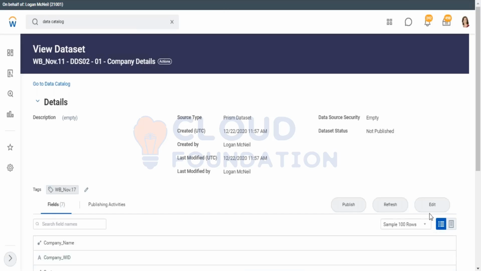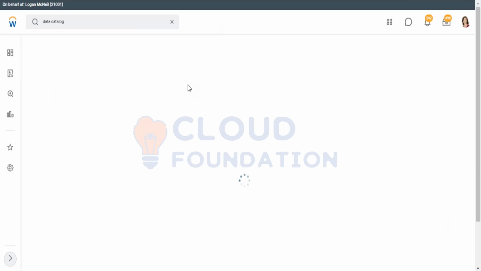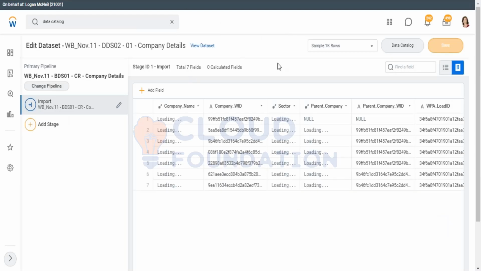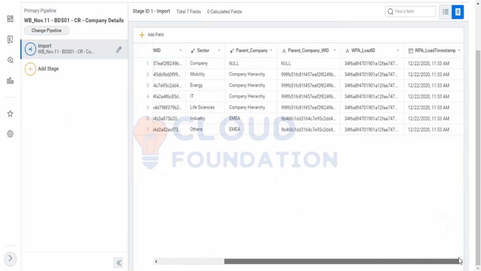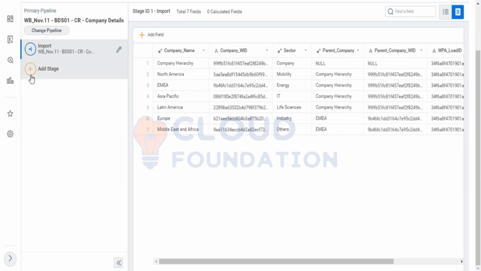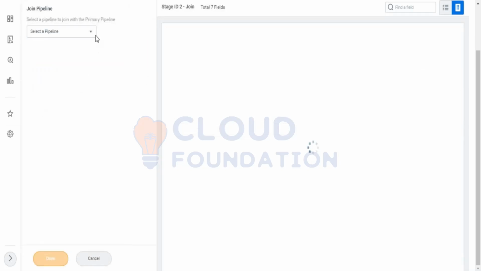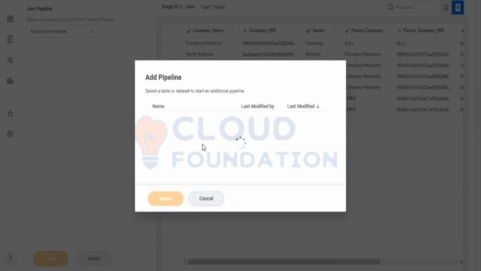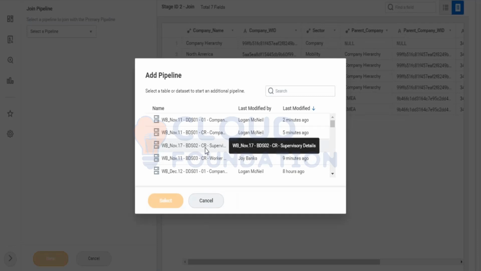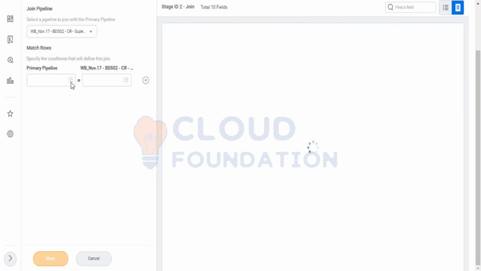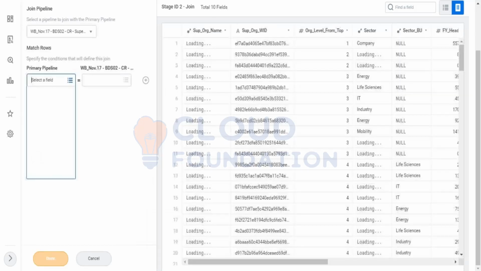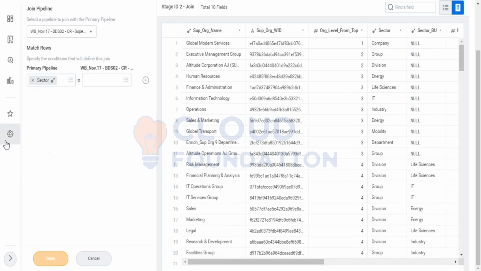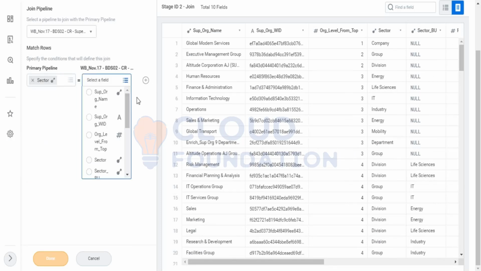All right, if I go to edit now, you'll see that it has the exact same data as the other data set I have, right? I would again do a join with the same supervisory org data set. So again, I'm joining, join with BDS02 supervisory organization. Again, from my primary pipeline, I'll still select sector, but from my secondary pipeline, I am selecting sector underscore.